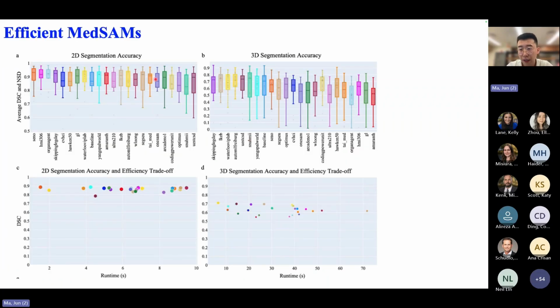Here are the final results. Let's first look at the 2D segmentation tasks. The top team achieved a very high average DSC and NSD score of over 80% and cost less than 1 second to get the segmentation results. However, on the 3D segmentation tasks, the highest score is only around 0.75, which has large room to be further improved.